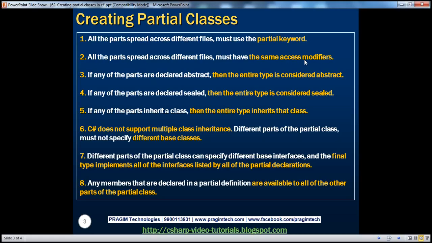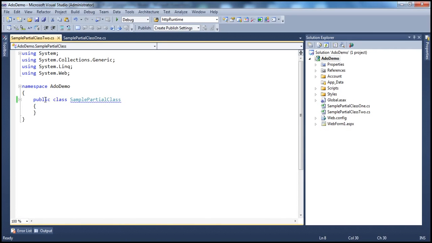If we understand the basics of classes, creating partial classes is pretty straightforward. Now we know that a class can have access modifiers. Classes can only have two types of access modifiers, internal and public. Private, protected, and protected internal cannot be used on a class. So let's put the partial keyword here so that we don't get the compiler error anymore.